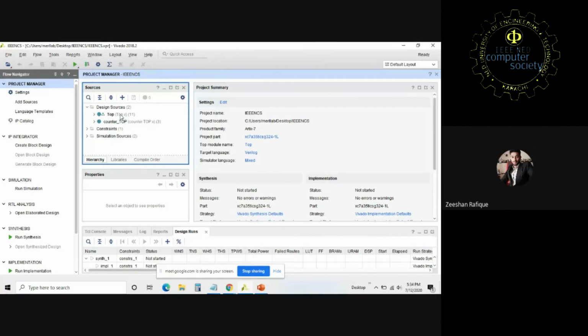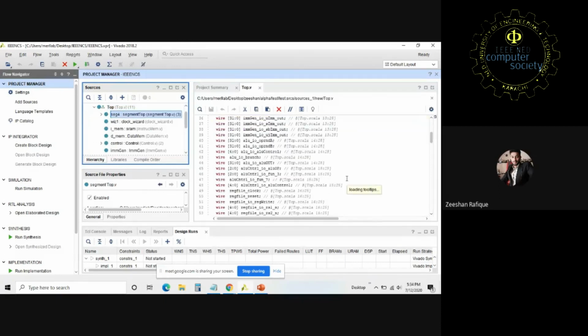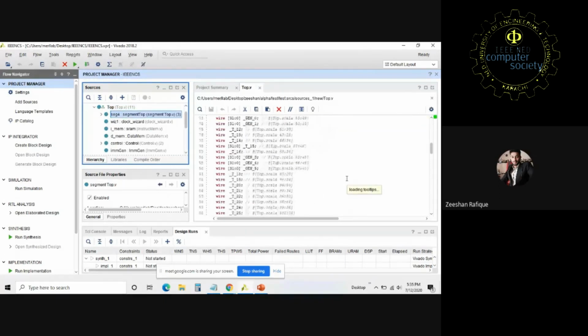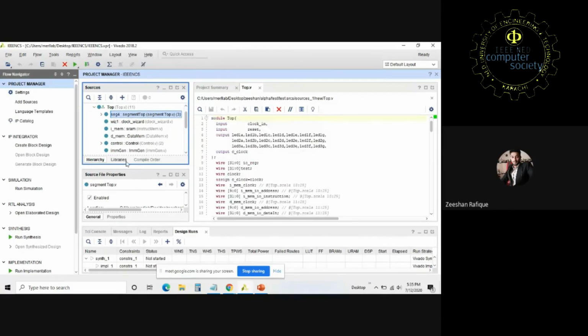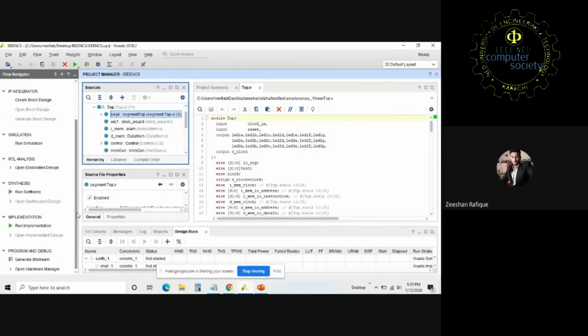So I'm just showing one file. This is the file generated from Chisel, and I have added some modules to it, like the segment top. It will be used to glow the 7 segment LEDs. So here are the main steps in this.